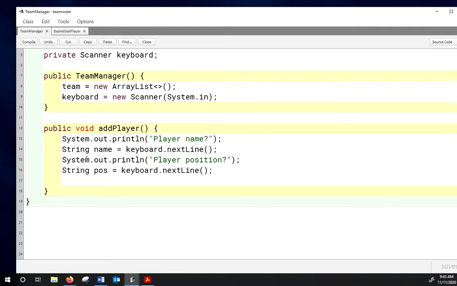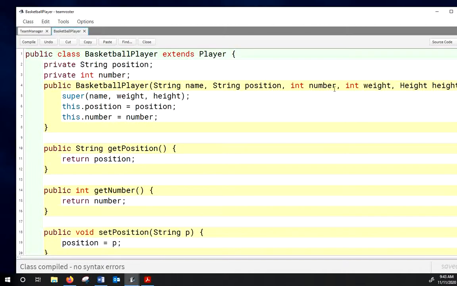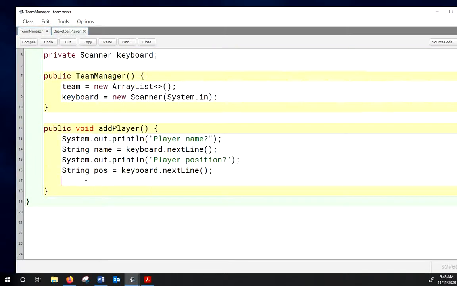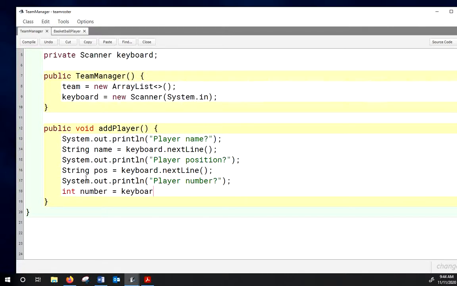After that, we need to know their, I think number was next. So number, that's an int. So I'll say int, oh, no, I need the prompt. System.out.println player number. And that's going to be an int. So we'll say int number equals keyboard dot next int.